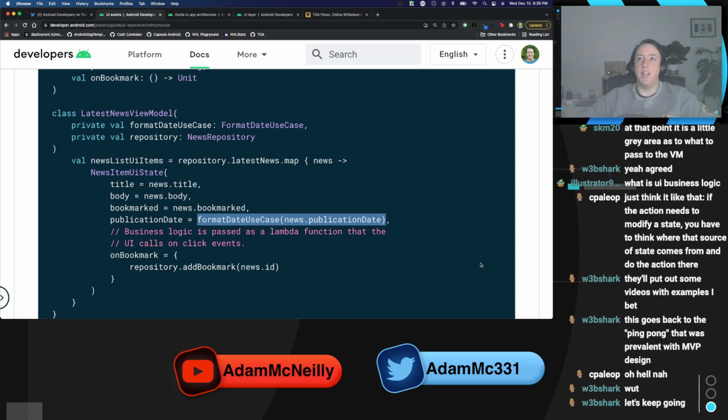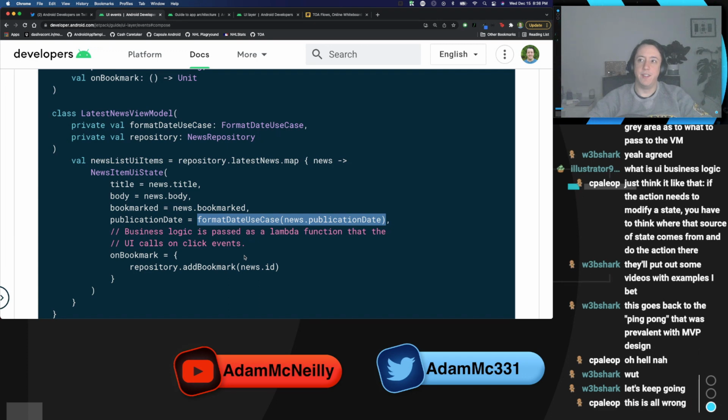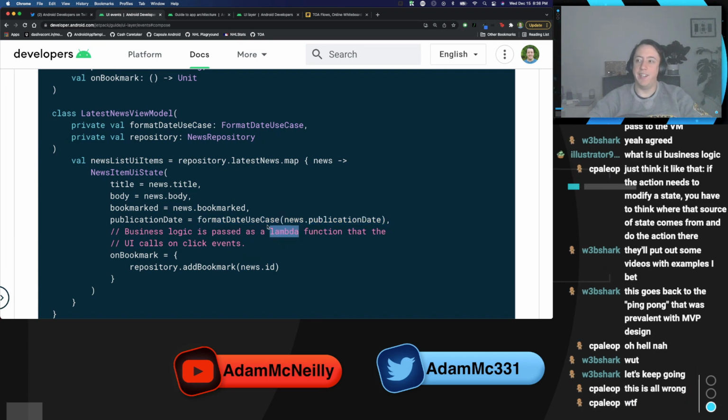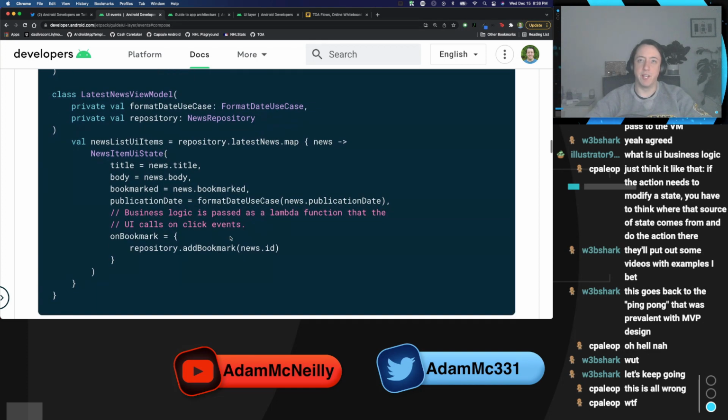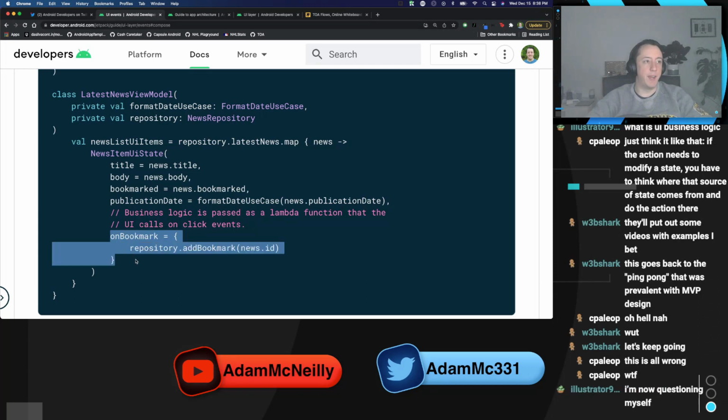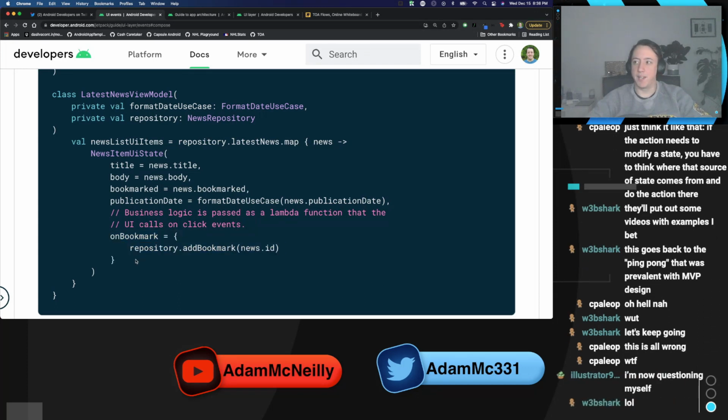The use case, ooh, interesting. So rather than what we had, they made a use case for formatting the date. Huh. I don't hate this part, but it's a little weird. But okay, so then business logic is passed as a Lambda function that the UI calls on click events. So on bookmark, we do repository.add bookmark.